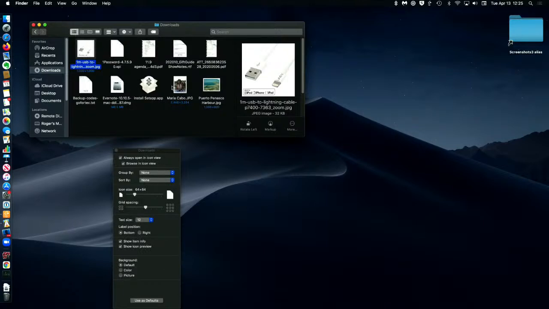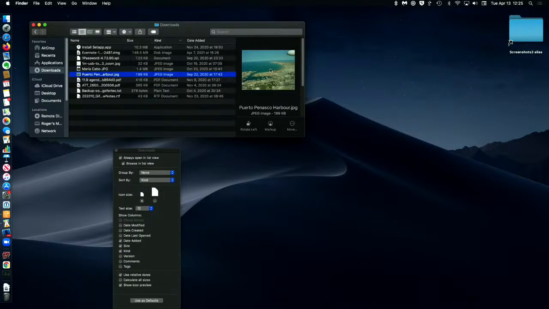If we go to another picture here, there's my friend. There's Choya Bay, I think. And yeah, well, that's not Choya Bay. Choya Bay is right out there. This is the harbor in Puerto Peñasco. Anyway, so I think you get the idea, is that you can add this preview to the list view, which makes it more functional and gives you more information. Okay, so that is a very neat function, I think.